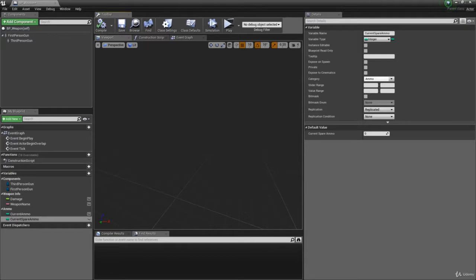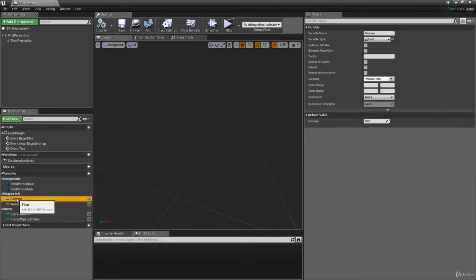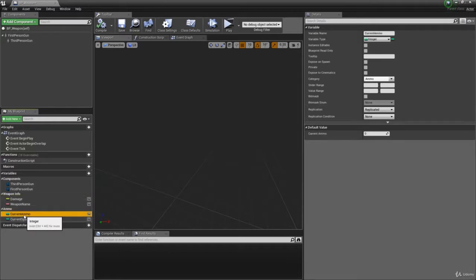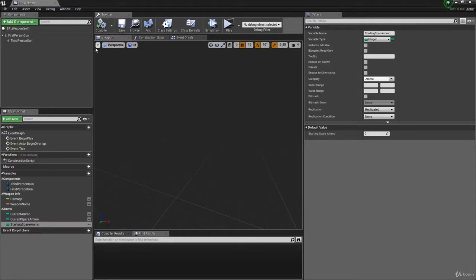So now what we want to do is add a couple of variables that control the amount of ammo the gun starts with. So this would be sort of similar to weapon information. Let's duplicate current spare ammo, and I'm going to call this starting spare ammo. So in other words, how much spare ammo does this gun start with? When you pick the gun up, it might come with 100 spare bullets. So by default, let's say it defaults to 100, right? So you get 100 spare bullets when you pick up the gun.